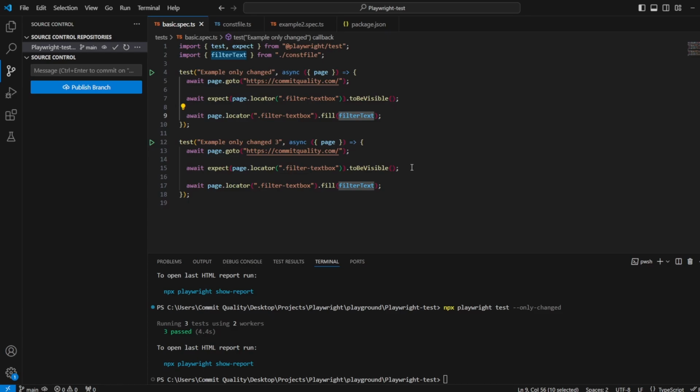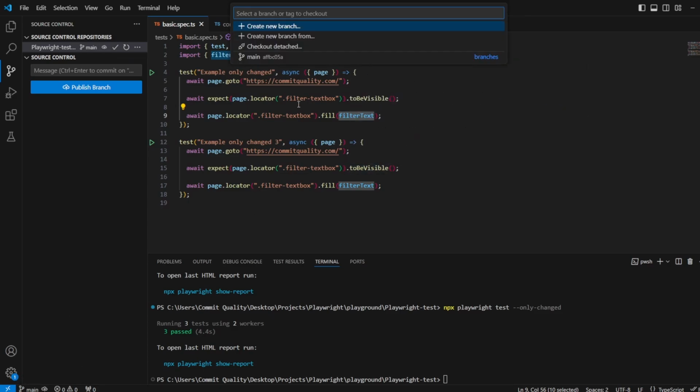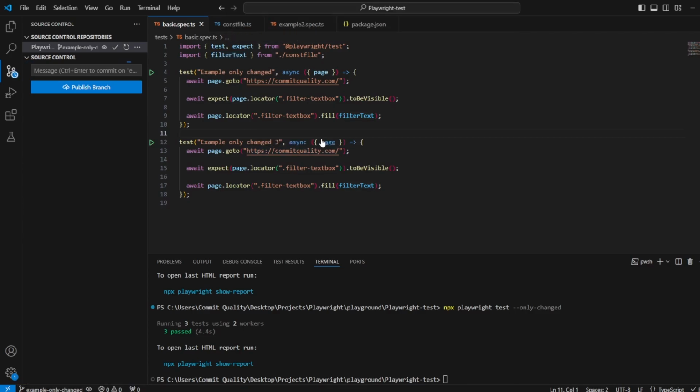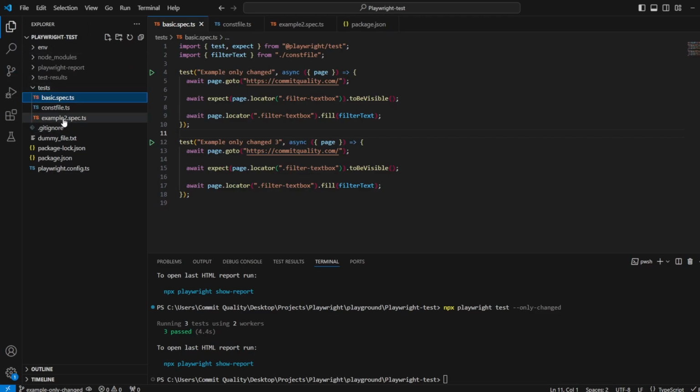But you might be thinking, what if in the real world I'm going to create, say, a feature branch in Git, and I'm going to make all my changes, and then I only want to execute the changes made in my feature branch against my main branch. Well, you can do that as well. So what I'm going to do is create a new branch and say example only changed.